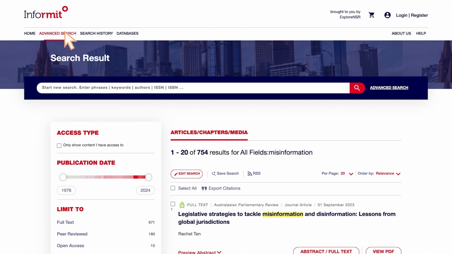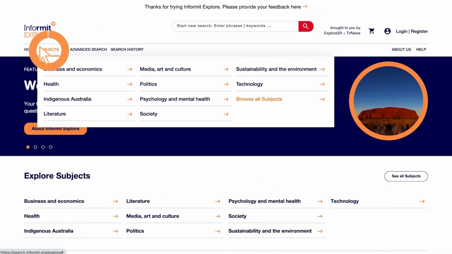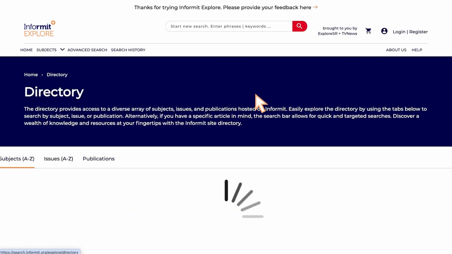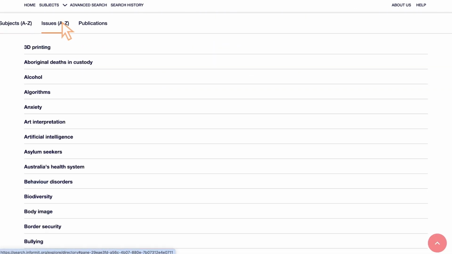Alternatively, you can use the advanced search, which is available at all times at the top of the screen. For a bird's eye perspective, you can visit our directory, which provides access to all subjects, issues, and publications covered on Explore.